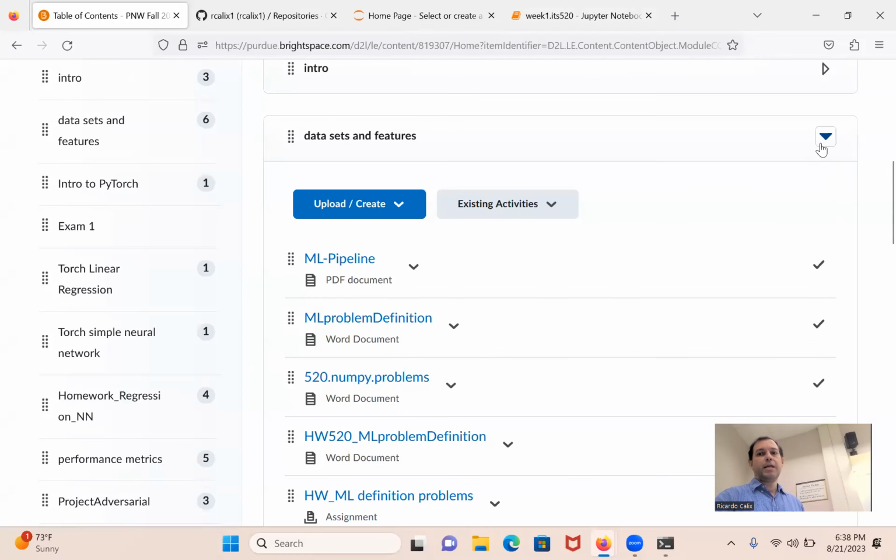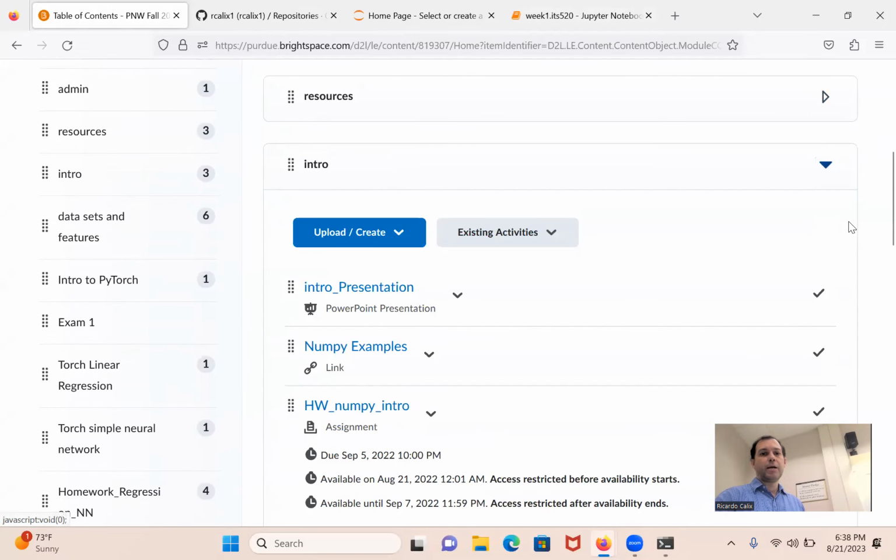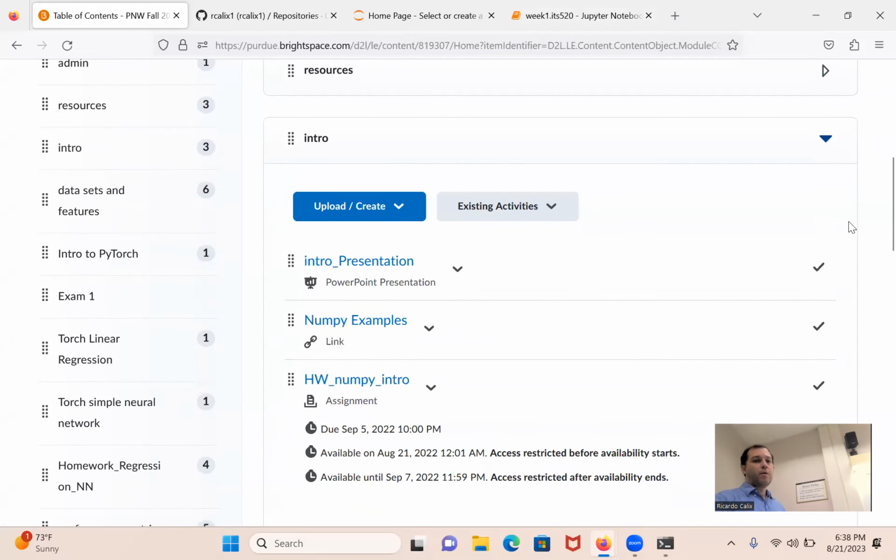If you remember here, this intro has these NumPy examples. It'll take you to a link. So what you have to do is do all those: type them up in Jupyter Notebook and run them. You're going to write the code, and then you're going to get the results.